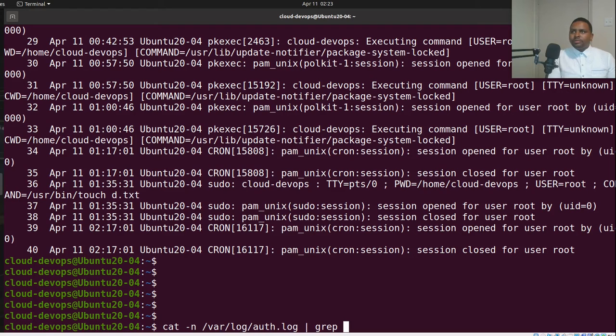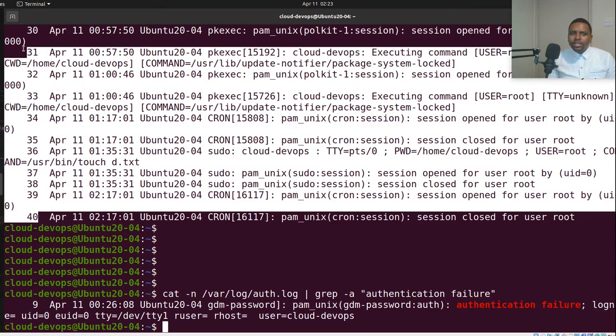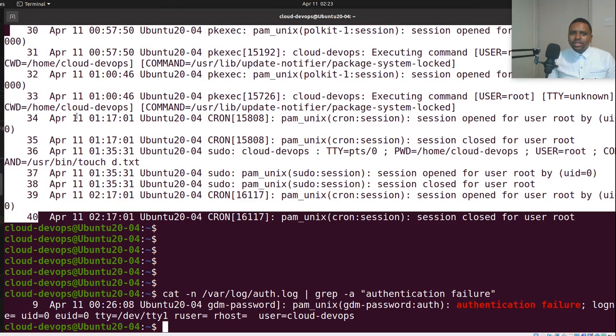In this case, in a pair of double quotes, I want to type authentication failure. If I hit enter, as you can see, we found one authentication failure among these 40 authentication attempts that we had.